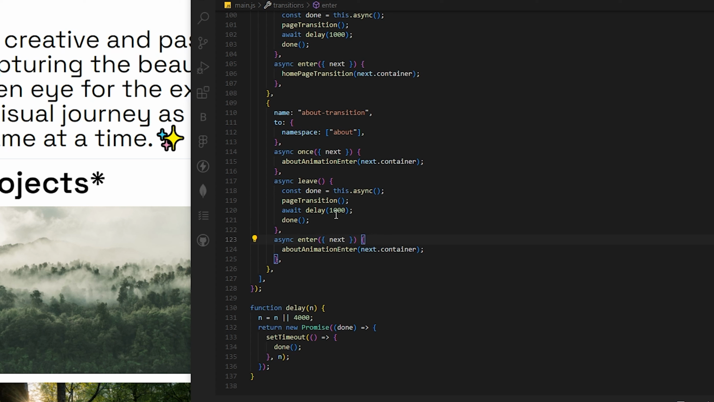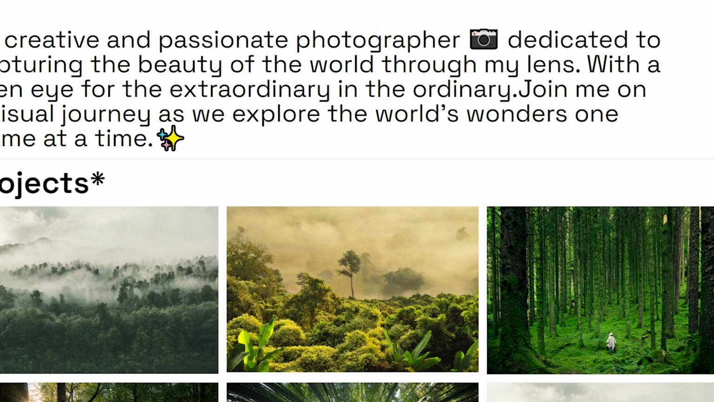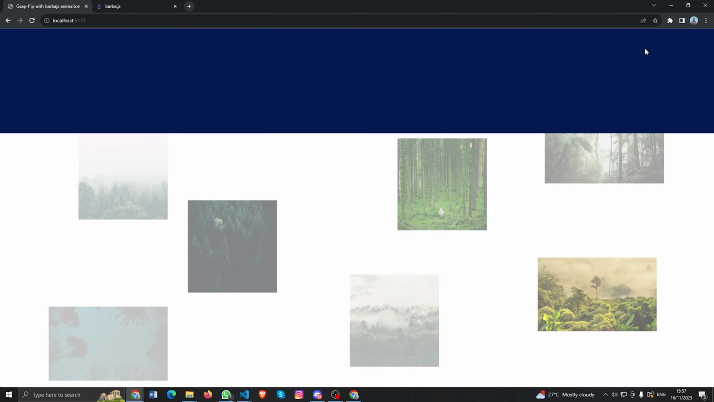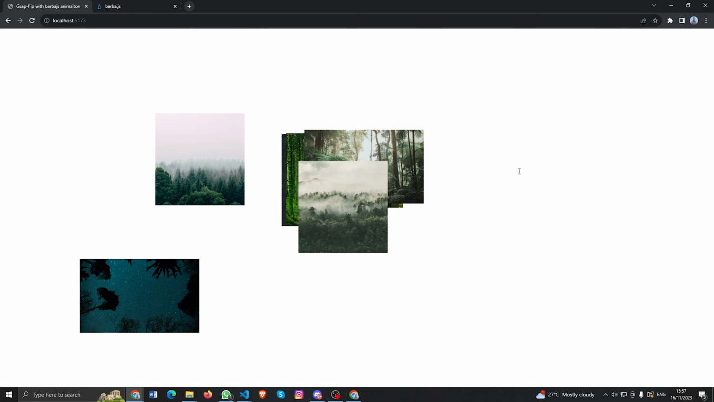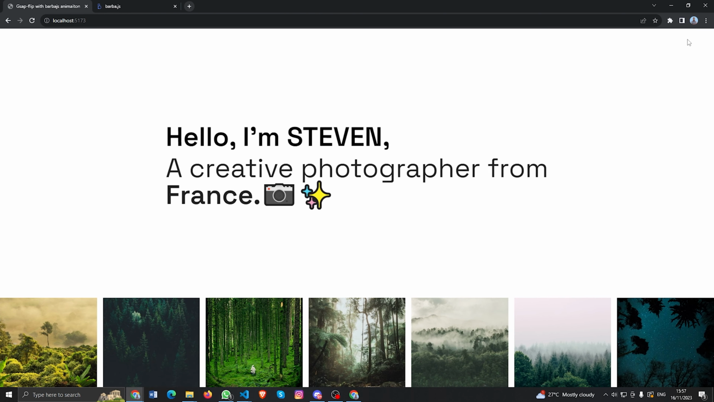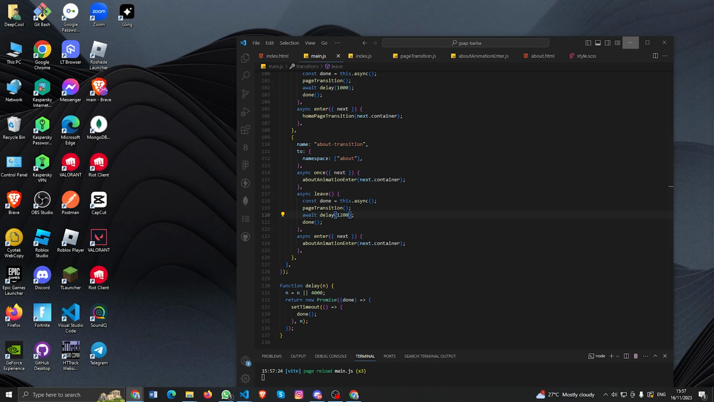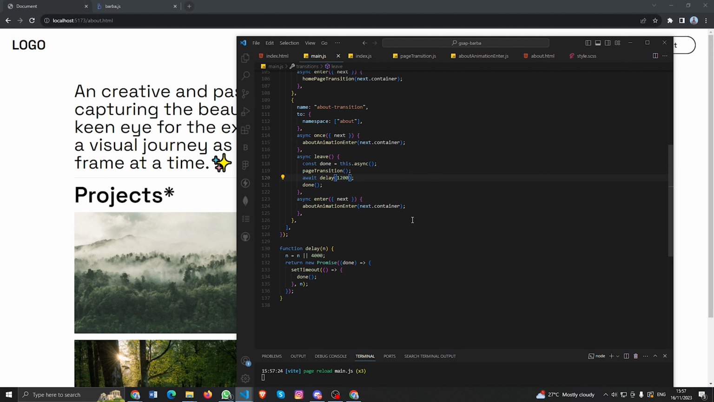So we can increase or decrease the delay value. Let's see what exactly we can do over here. Let's add 200 and see if it's really working. If I go to the home page, it's working fine. Cool. And if I click on the about, now we can see it. So you just adjust the delay, nothing else.